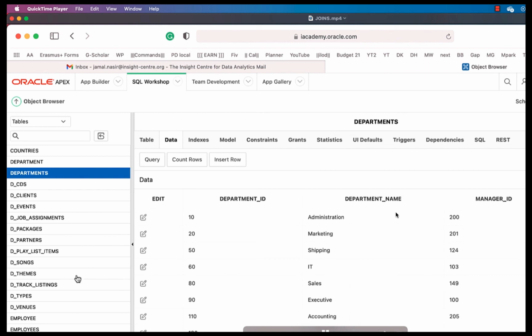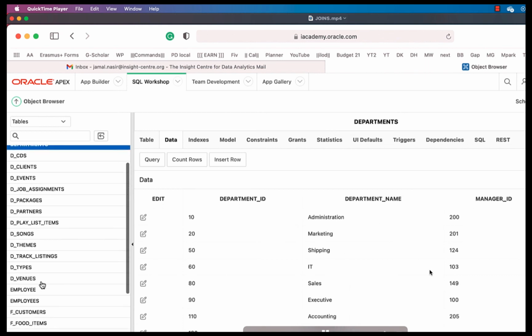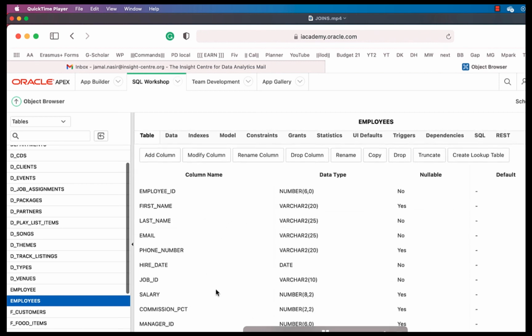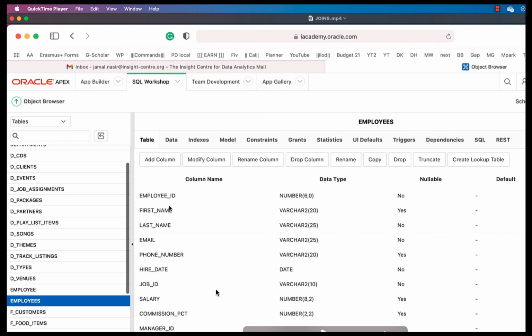So for this particular department, name, location ID. And then we have another table, employees. And you can see in the employees table, we have employee_id, first_name, last_name, email. So these are the three tables on which we are going to execute join SQL statements. Okay, so this is the schema.